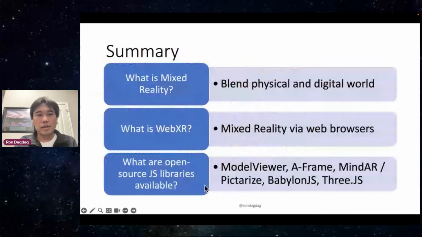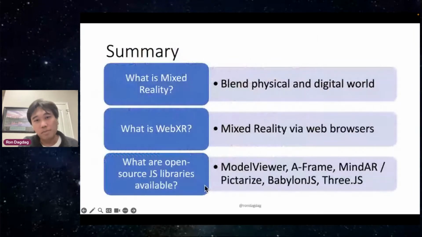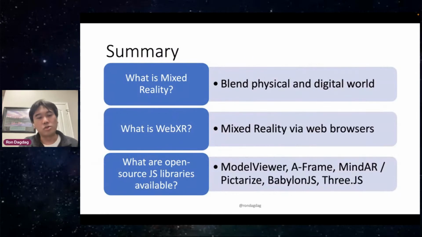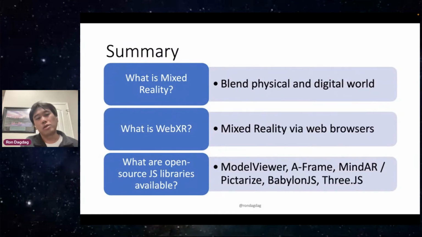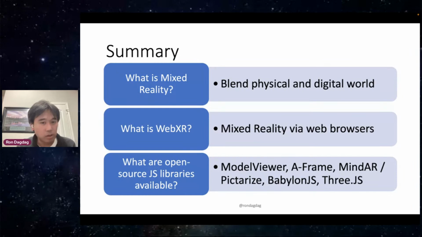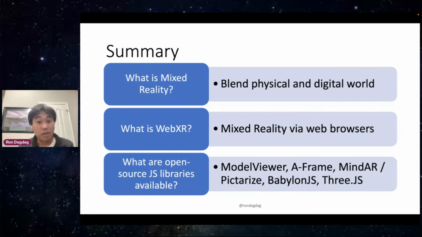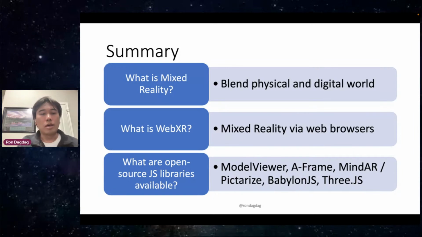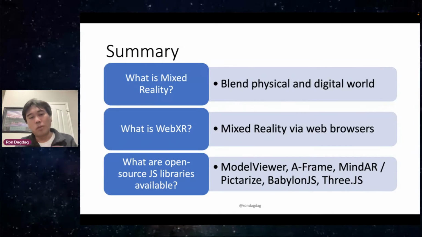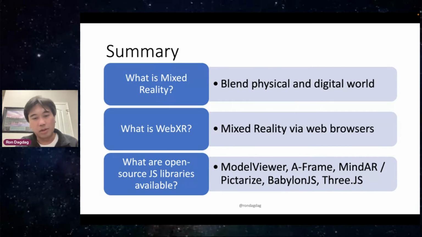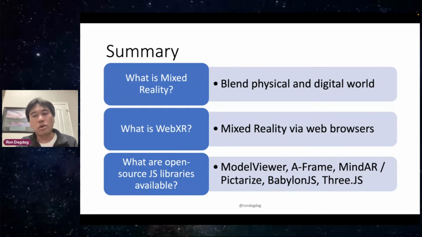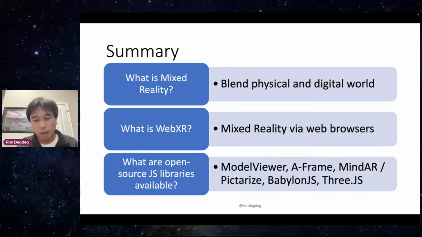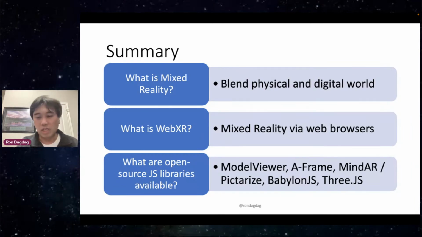Okay. So in summary, what is mixed reality? Mixed reality is a blend of the physical and digital world. I did talk about what WebXR is, and that's just mixed reality specifically for web browsers, and what the different open source JavaScript libraries out there are. One is model viewer, A-Frame, MindAR. I did talk about Babylon.js, and talk about 3JS.